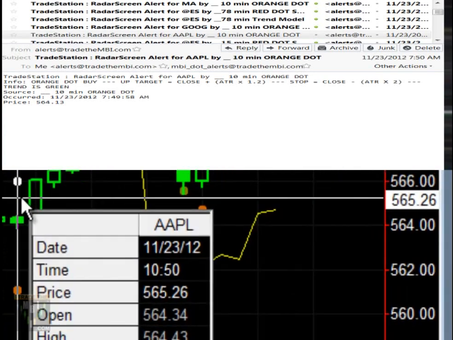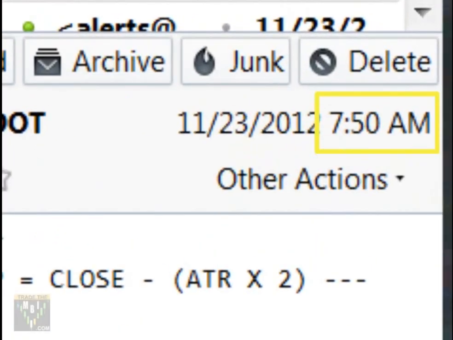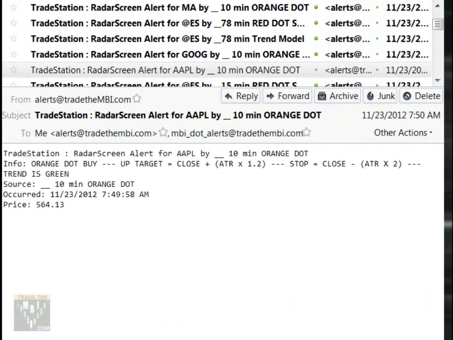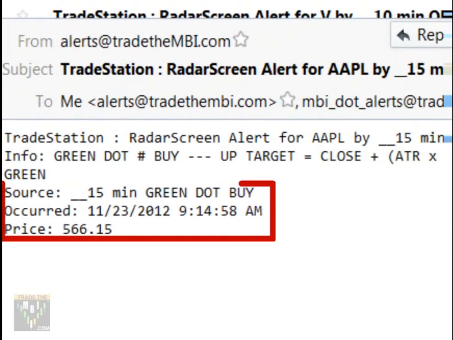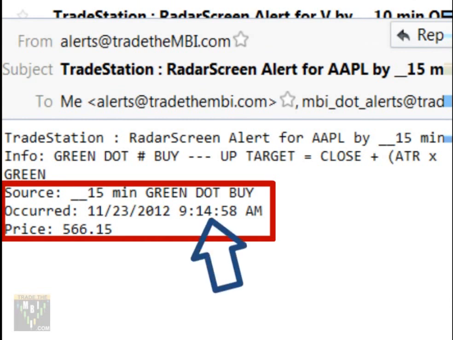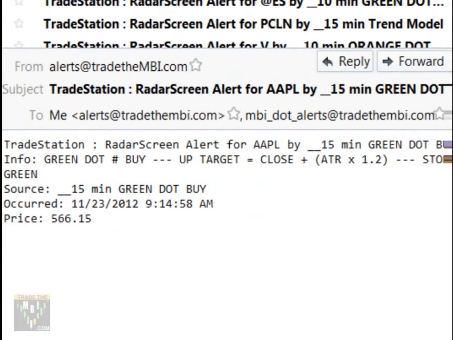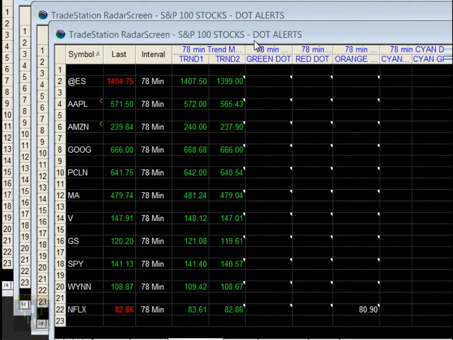Now, when you look at that time frame, it says 10:50. However, on my email, it says 7:50. I'm West Coast. If you're East Coast, you're going to have to make the time adjustment. That's just the way it is. I wanted to point it out. But when you get the other signals, you'll see them. They'll say Apple. It may say 15-minute in this one, green dot, so that lets you know that this is a green dot buy, as opposed to an orange dot or some of the others. They'll all tell you in their info line what you have to do with them.